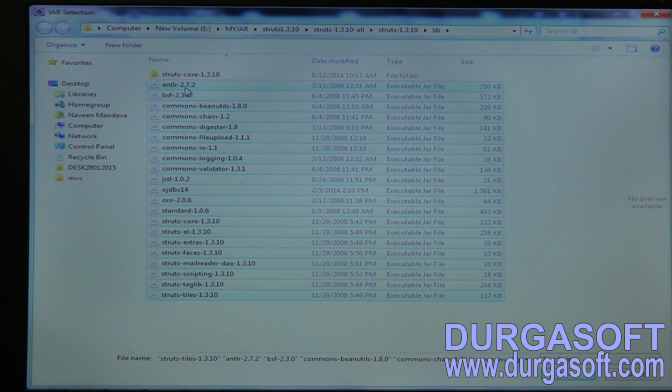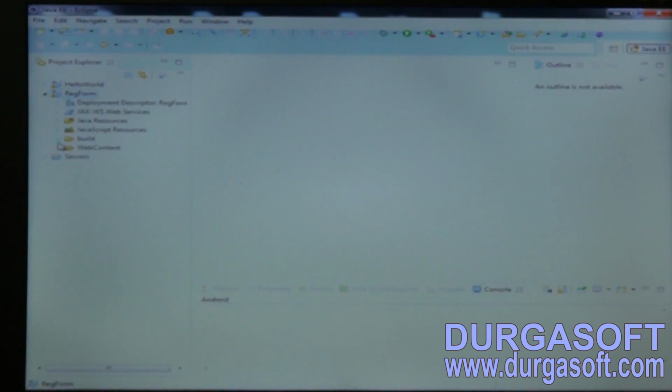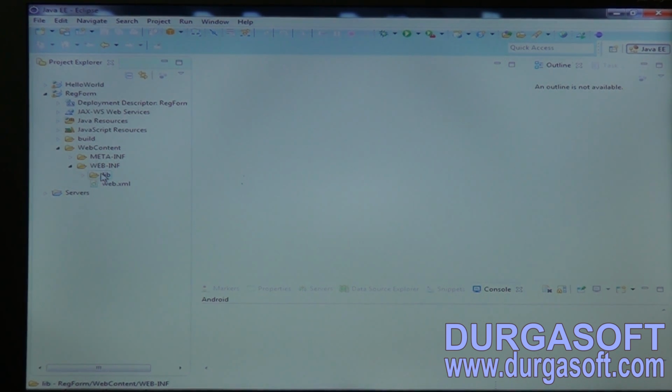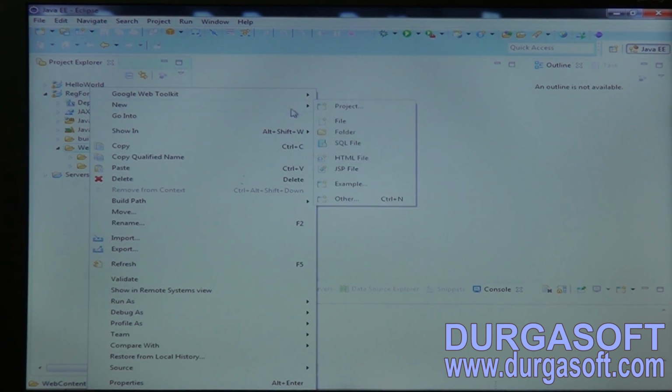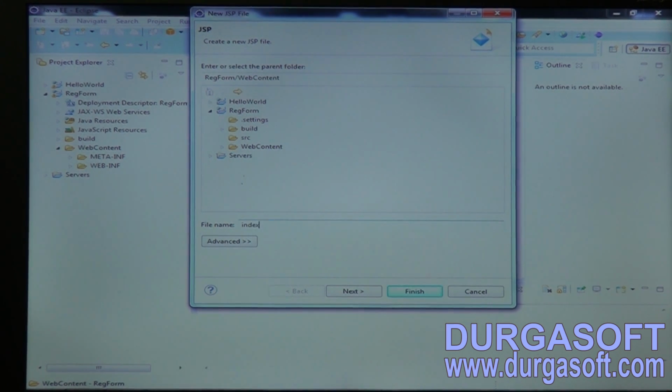So you can download that library and add it to your class path. Along with adding to the class path, put one set of dependencies into the lib folder as well. Inside the library also just keep the same jar files. And you can create the first input page. Go to WebContent, right click, new, JSP file, index.jsp, finish.